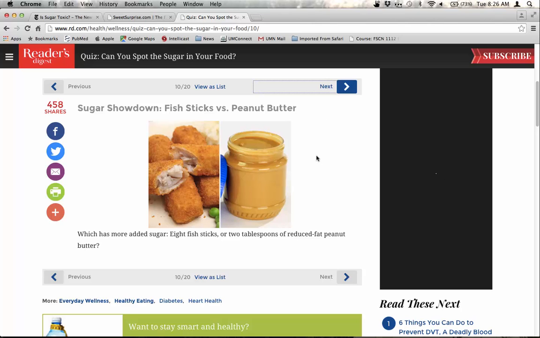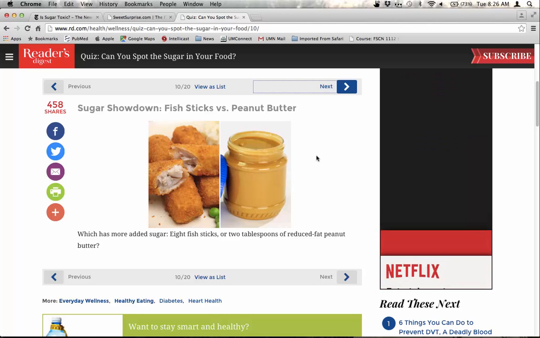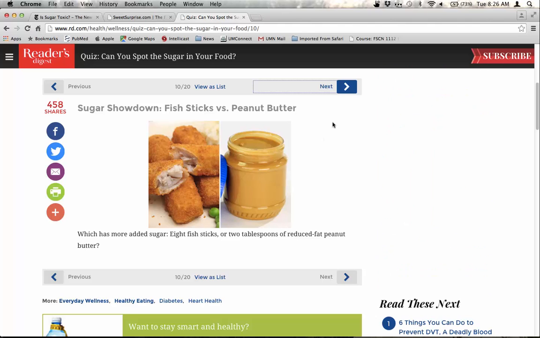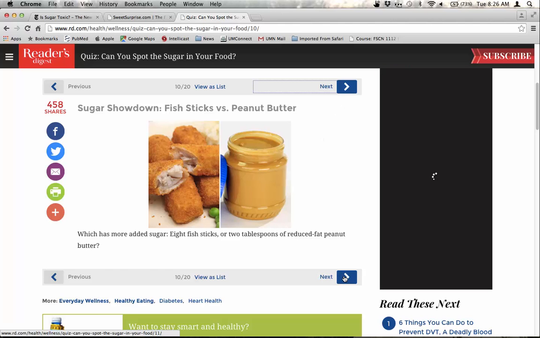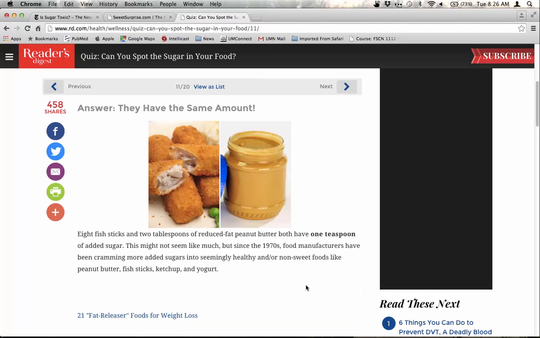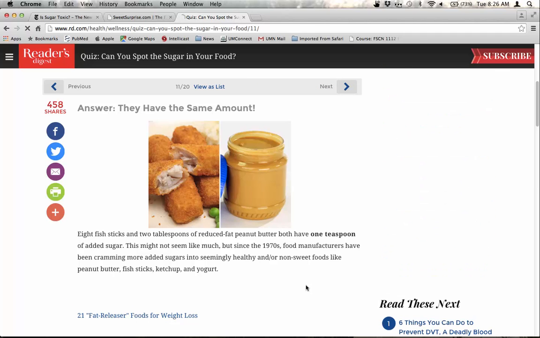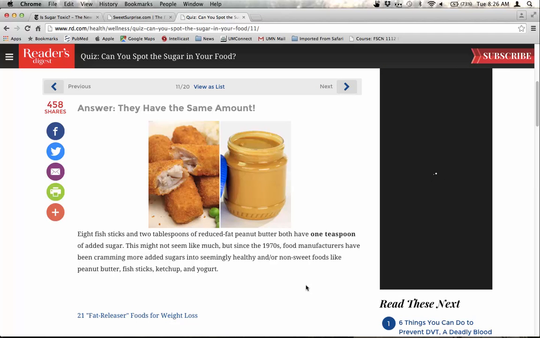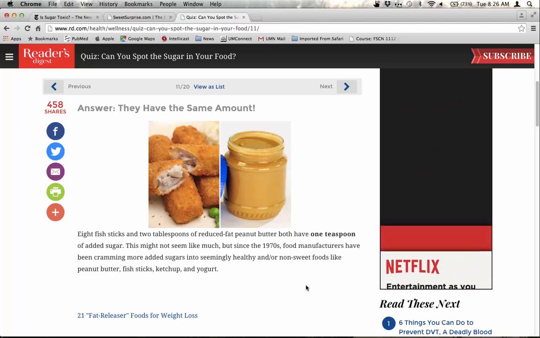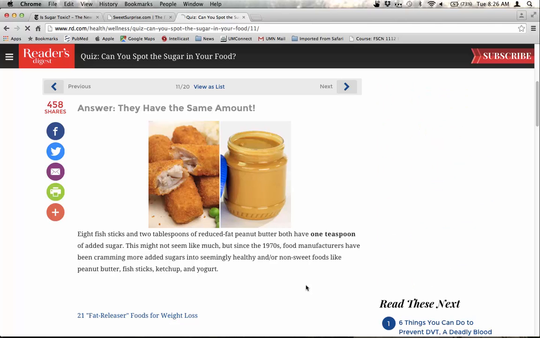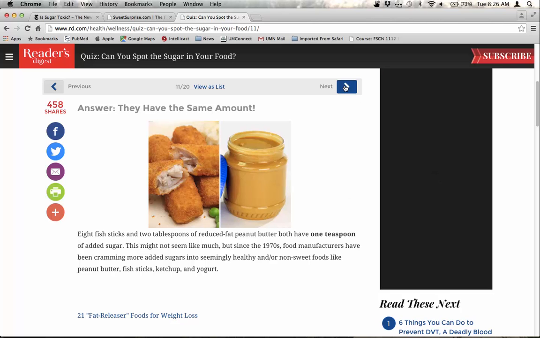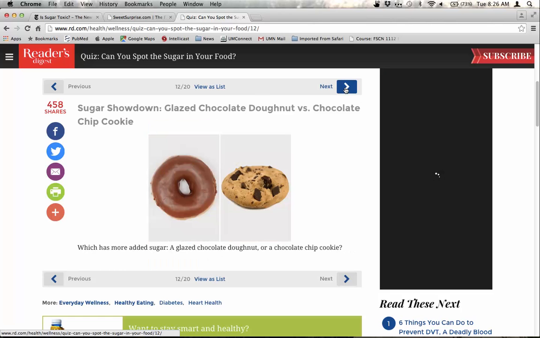Fish sticks and peanut butter. I have no idea who made this comparison. It's not two things I would generally compare when it comes to sugar, but we won't vote because this one, I saw, is a tie. Neither one has much. Peanut butter has a little, but obviously peanut butter is packed with protein and lots of fiber, it's good stuff. With fish sticks, most of it is in the breading. There's more sugar hidden in breading than people realize.